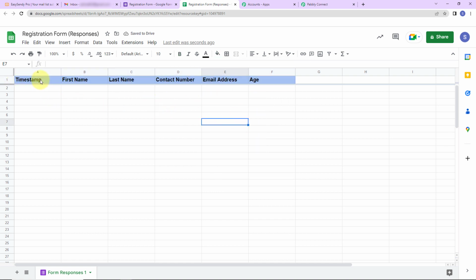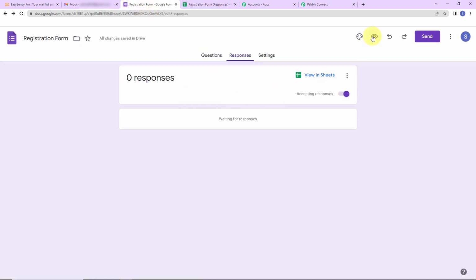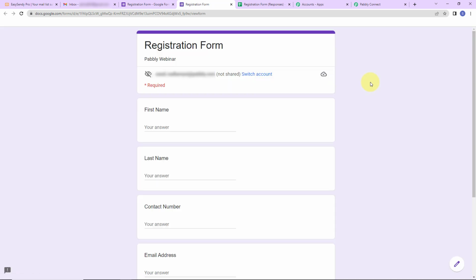Here we can see there is an extra field which is timestamp. This is going to register the time and date when the data has been received here. Now I'm going to take you back to the registration form, and here let's go to preview. So once we are here, I'm going to fill up this form.